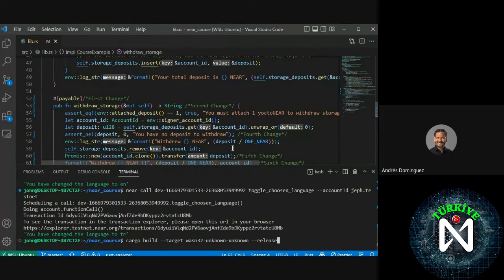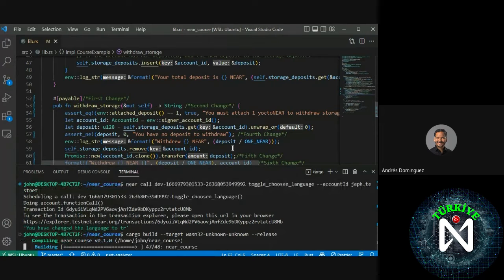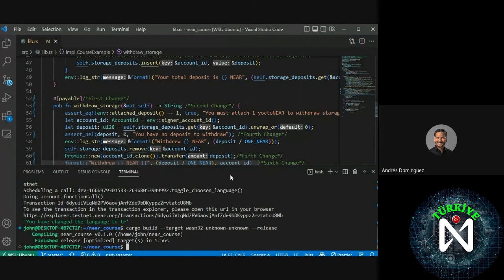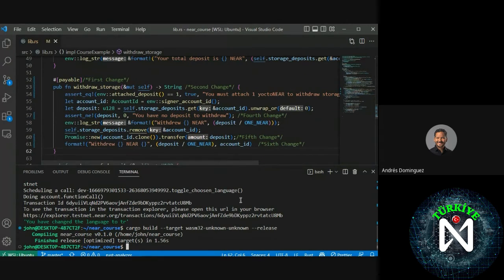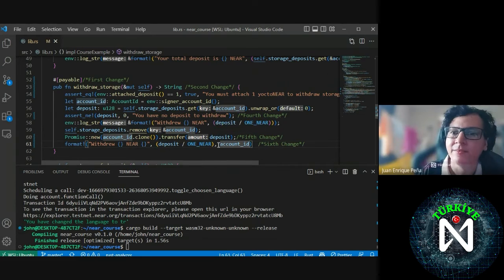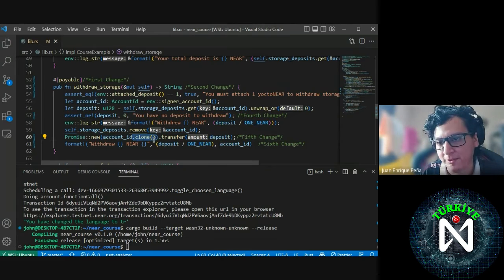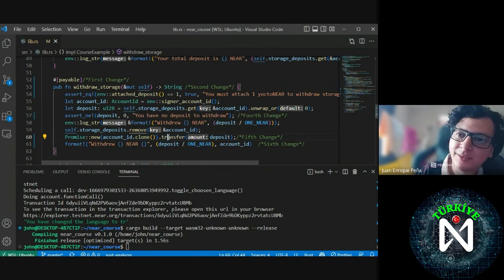This fifth change, that is account ID clone, transfer amount deposit. This is the amount the user will receive after we withdraw the money, just to make sure they're receiving the correct account, right? To avoid losing money if we are using a financial application. Oh, yeah, I just made the change of adding the clone. But yes, the function itself is transferring the deposit.